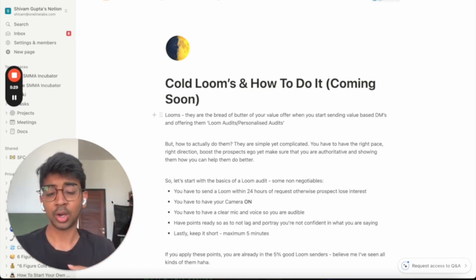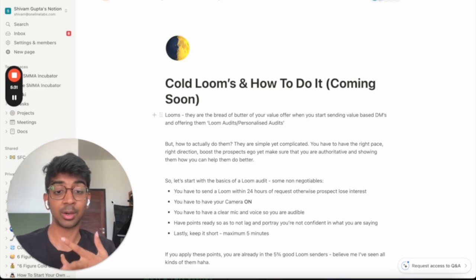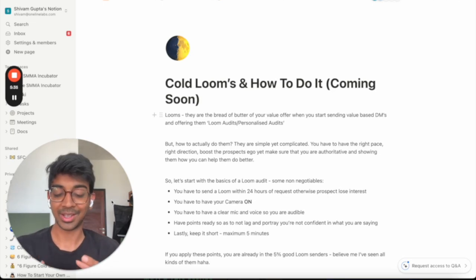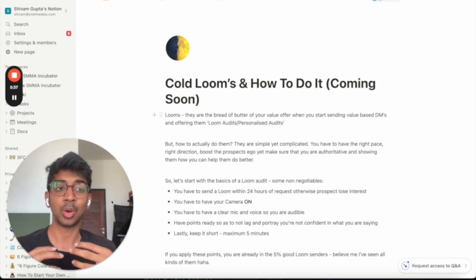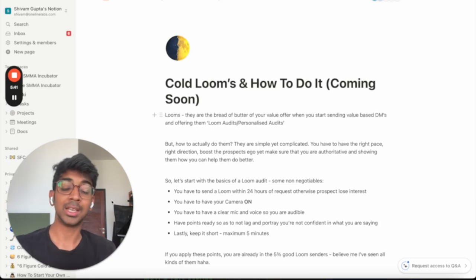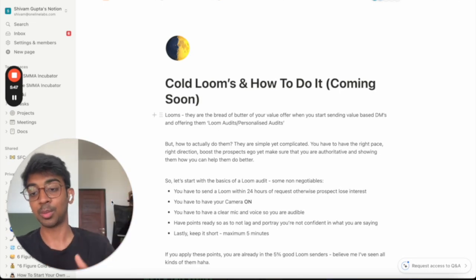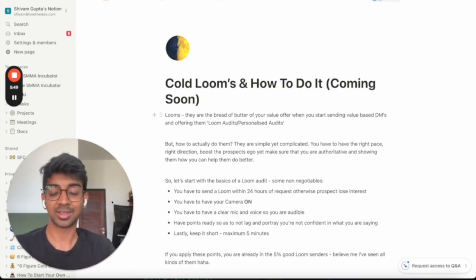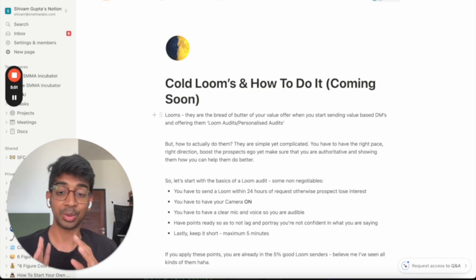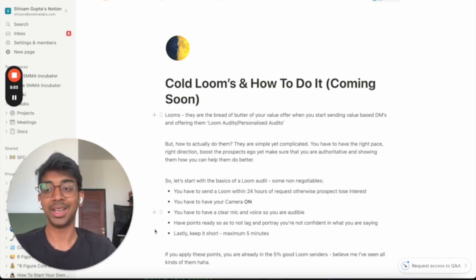So if you apply these points, you're already in the 5% of good Loom senders. Believe me, I've seen all of them. These are all the points that I have obviously seen in my entire history of 6 years of receiving Looms. If you do this, you are generally above most of the people who are going to be sending out Looms, because 90% of people are not going to be following these points, and if you do, you're already A1.